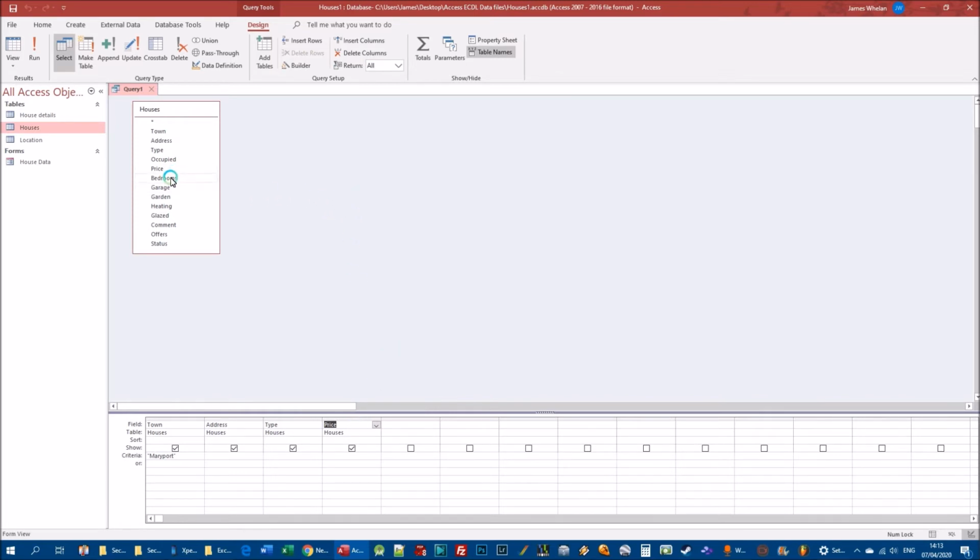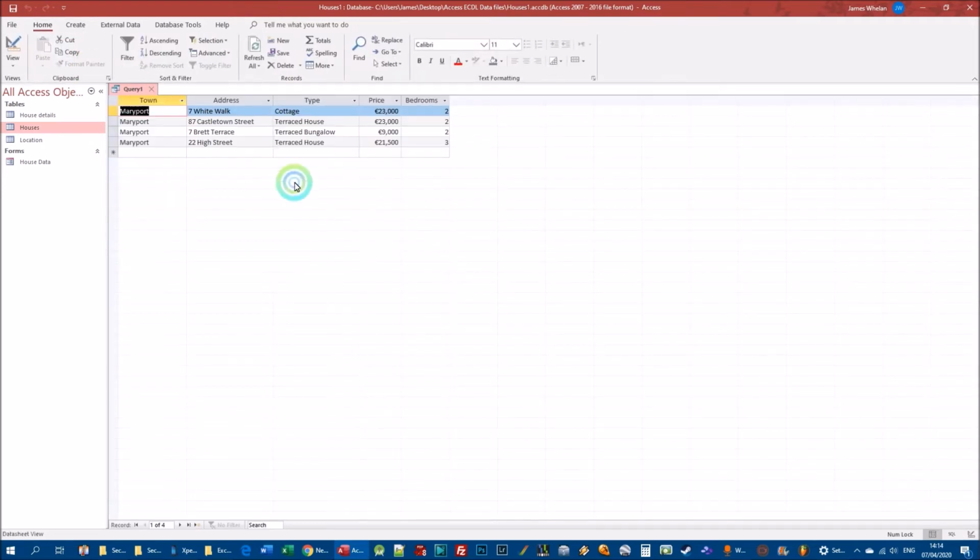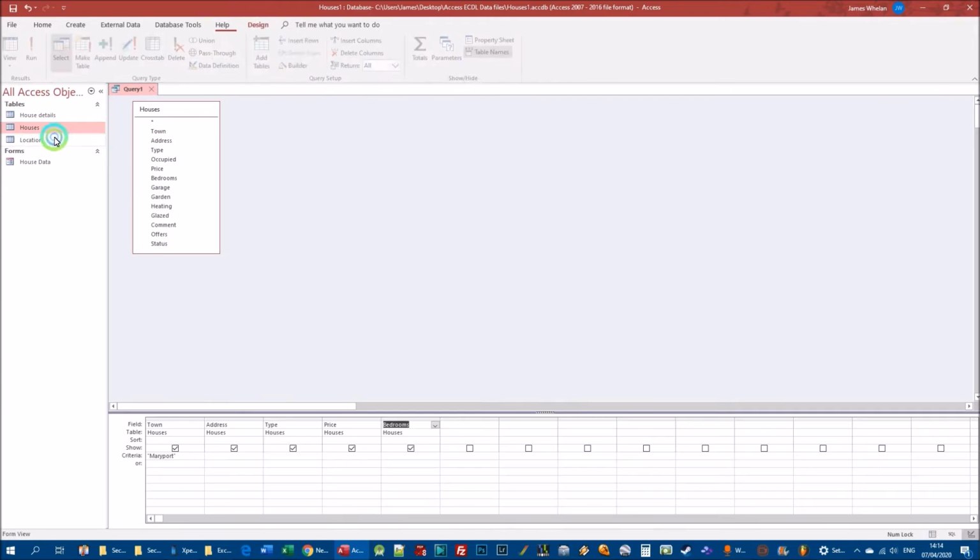So now I've decided that I want to include bedrooms. So I'm going to left click on bedrooms and drag it down onto the query grid. Now if I click run, I'm only going to be shown houses in Maryport, but this time the bedrooms column and the number of bedrooms in each house as it was input into the database is also displayed. So again, very, very powerful in terms of specifying exactly what information you want. Let's make it even more specific.